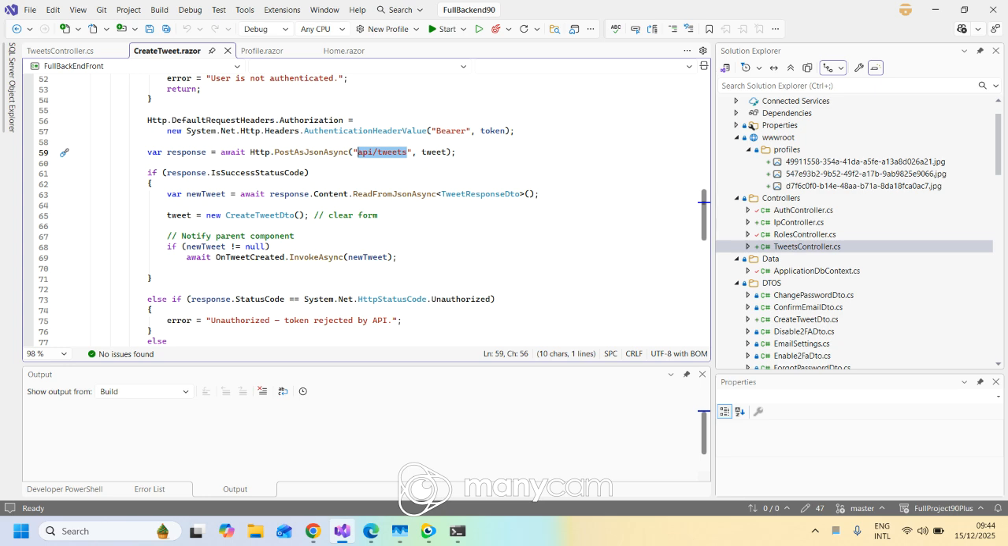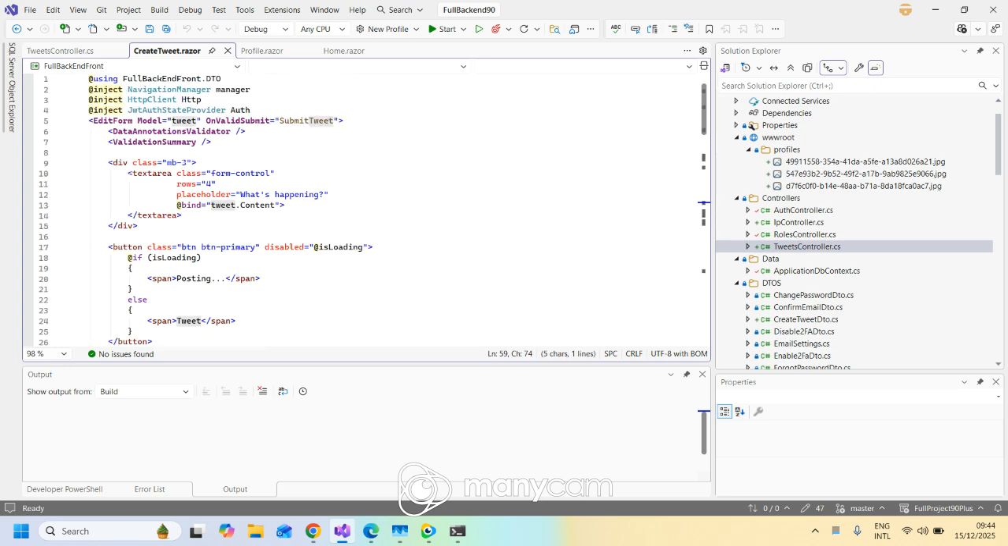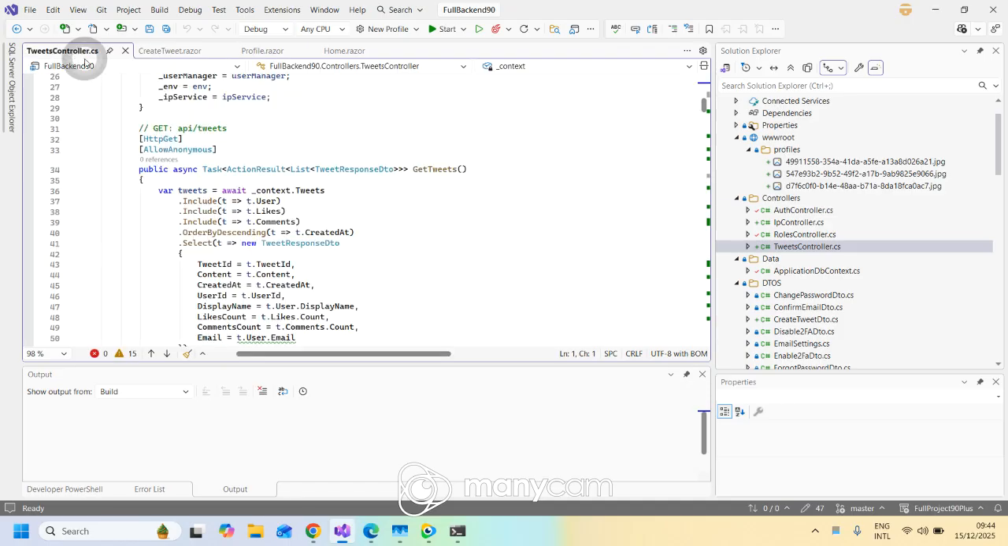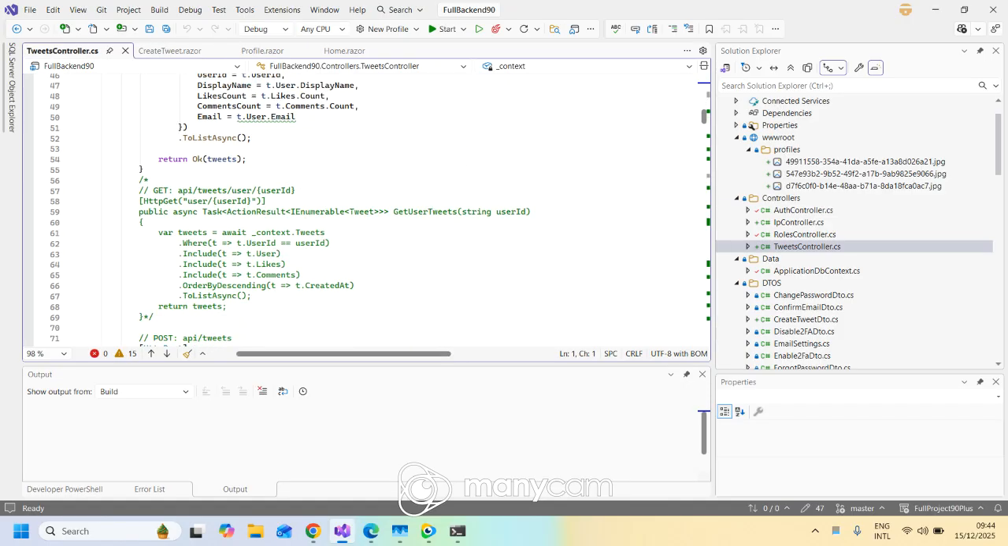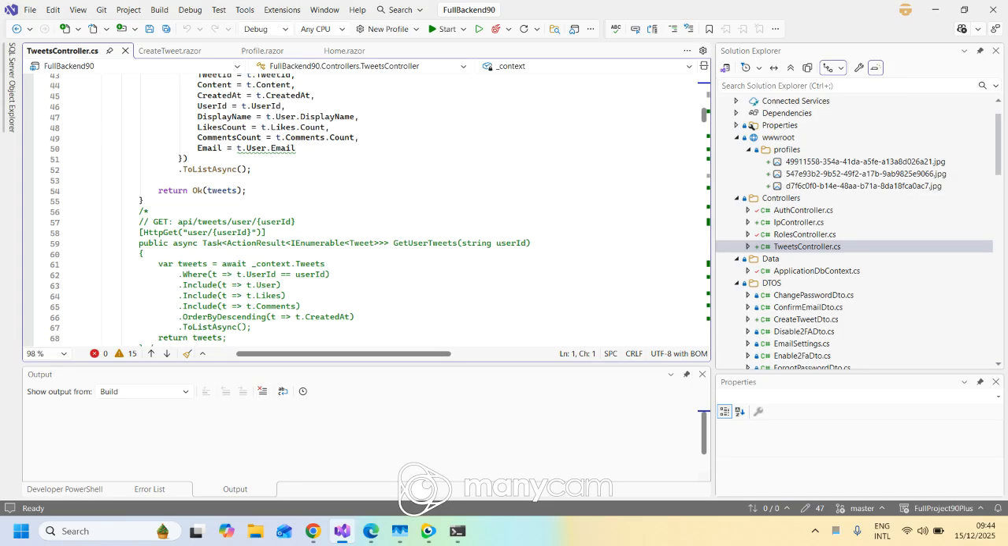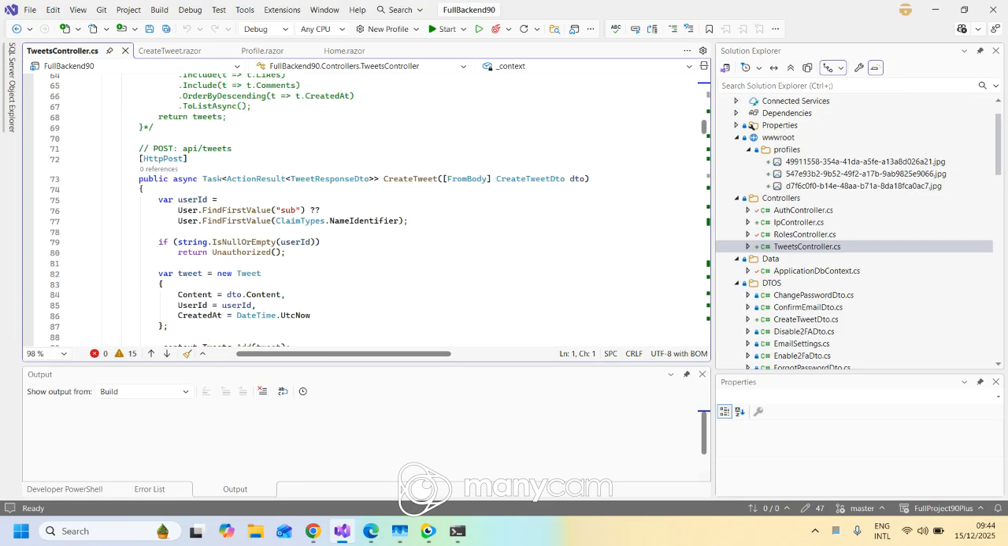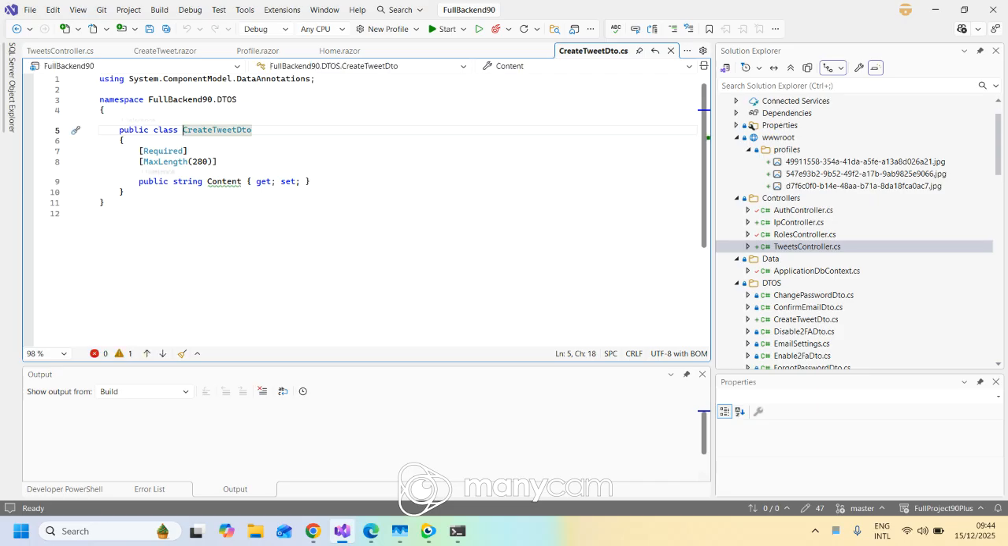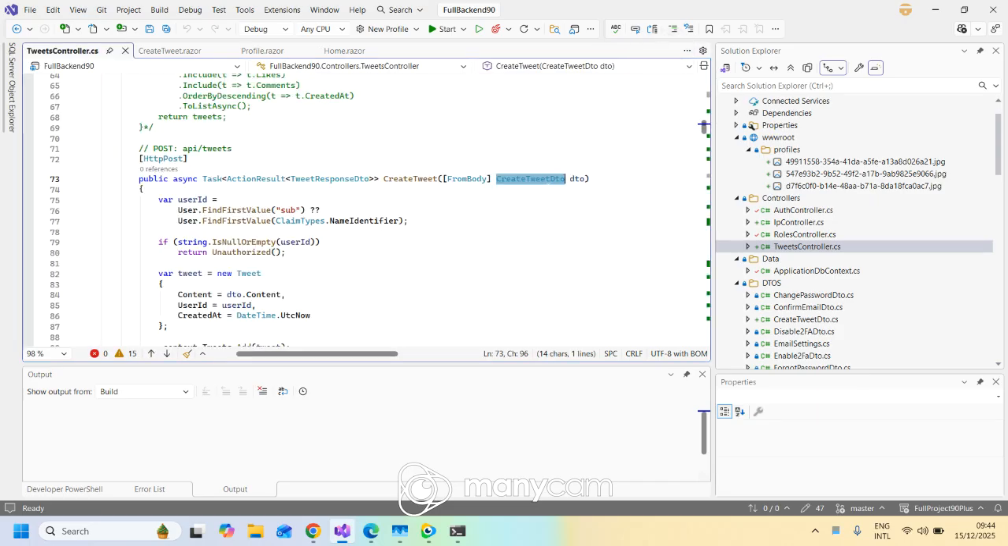API tweets, and then I send the tweet, which I'm getting from my form. This is here, API tweets. This is it, API tweets, and it accepts a DTO, create tweets DTO, which is this one. The class has only one data content. Okay.